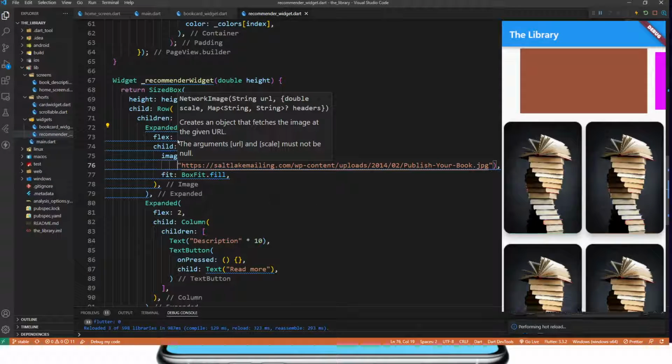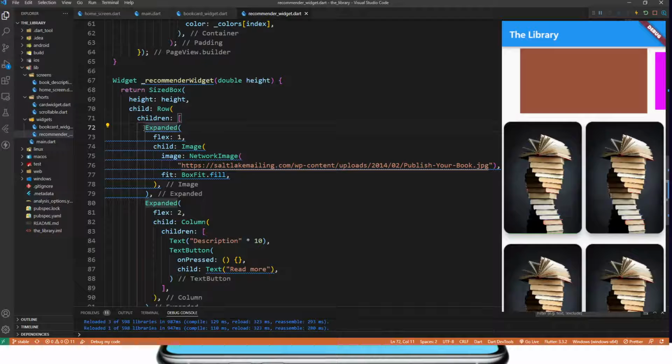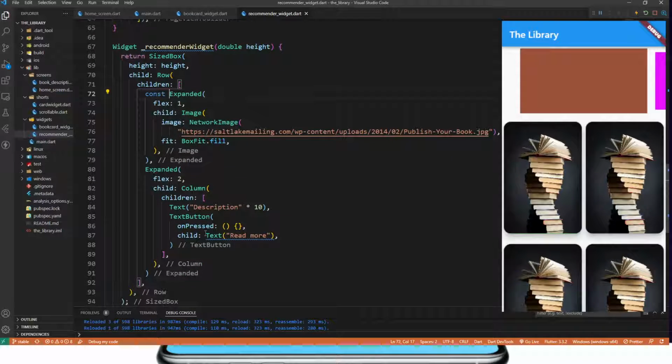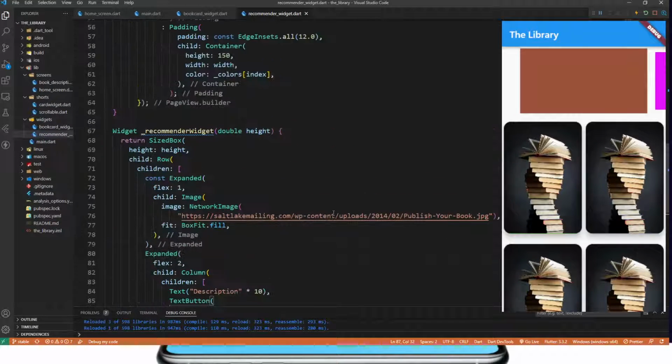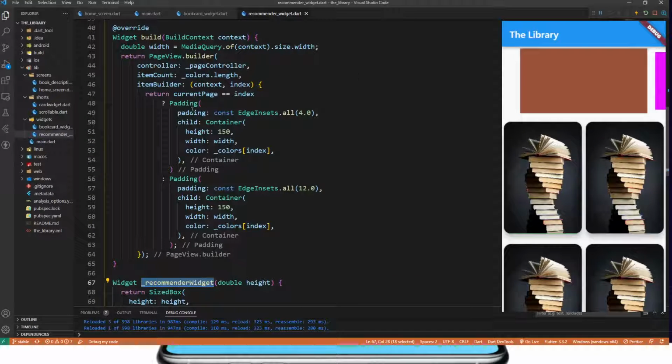So now if you save this and make this constant, this should be gone, and we can make this constant too. Now let's put this recommender widget in place of this. In place of this container, we'll put this recommender widget.